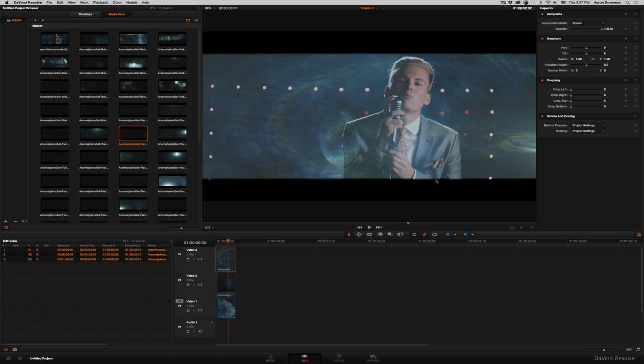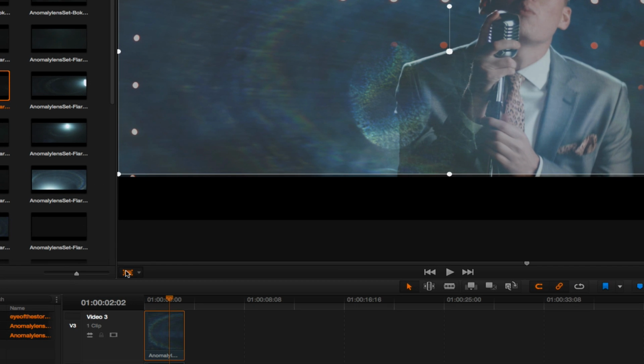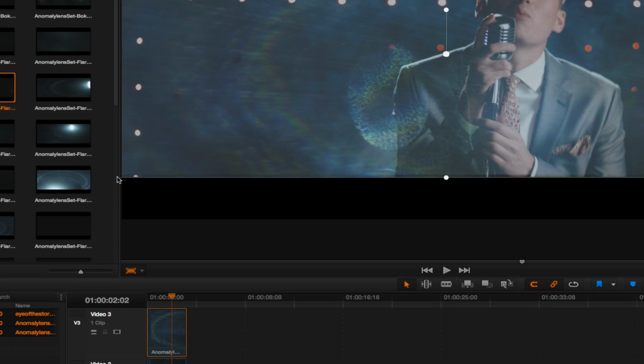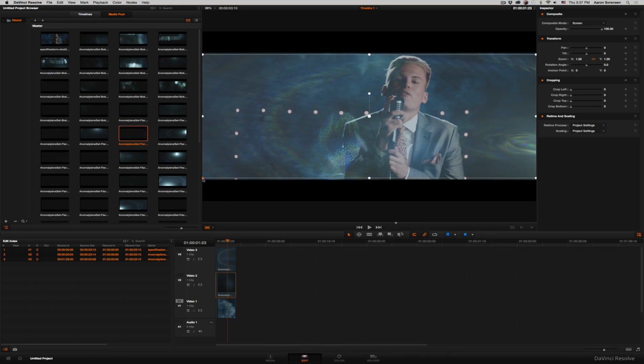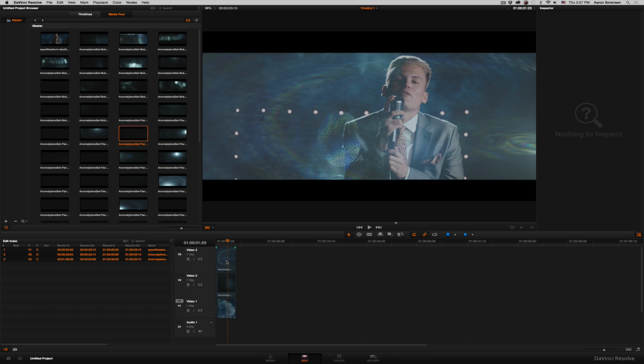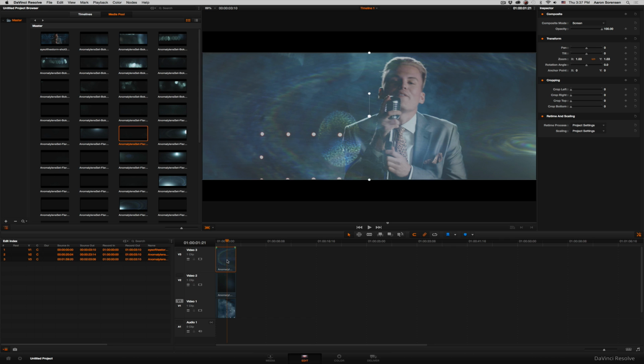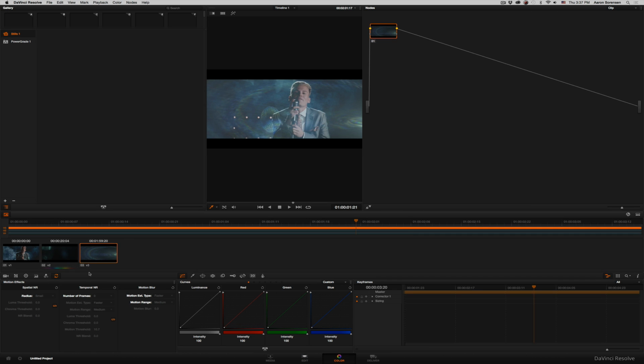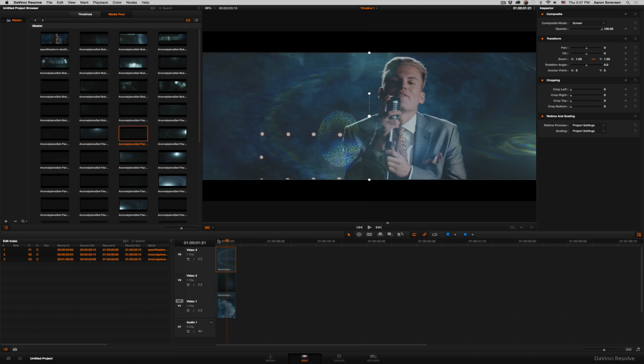We can see the edge of this isn't quite fitting in. So if we click on this button right here, we can scale it up just enough to fit. And I think we have to do the same thing to our bokeh. Make sure that it's scaled up properly. After that, to take care of some of this milkiness, let's go to color, making sure we're selected on the flare, and bring down our dark point until we feel it looks right. And that looks good to me. And there you have it.